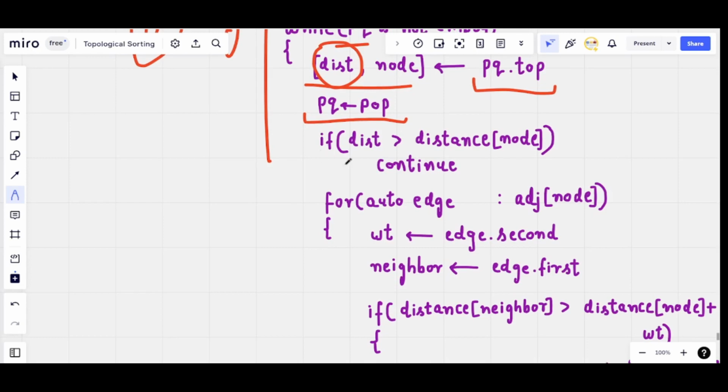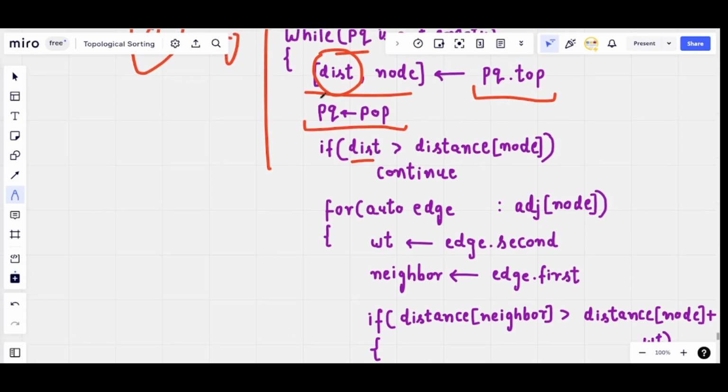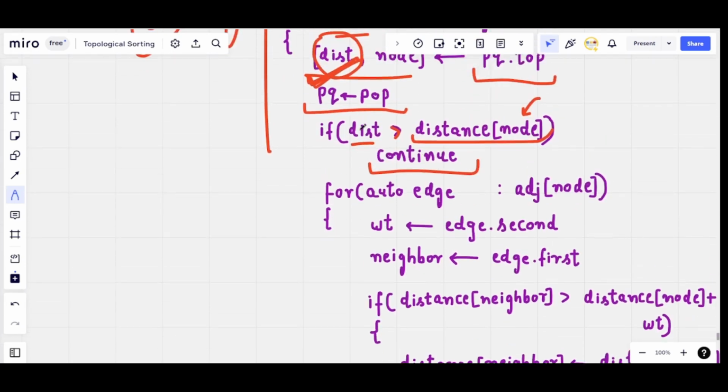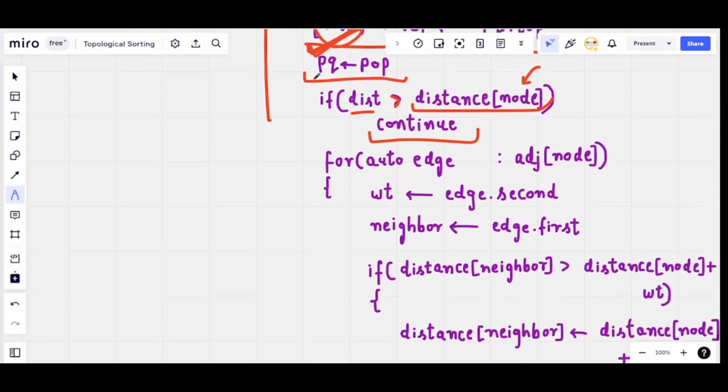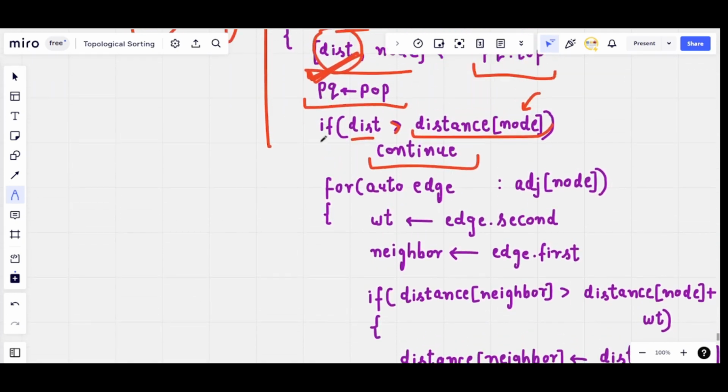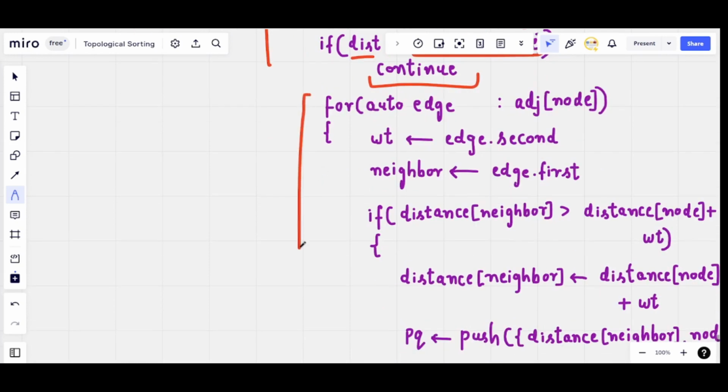Then I will check if the distance that I have for this node which I popped is greater than the distance that we have stored in the distance array. So we have already calculated a better distance for this node. That means we don't have to process this node with this distance, so I will simply continue right from here. Otherwise, this is the shortest distance, and I'm going to iterate over its neighbors.